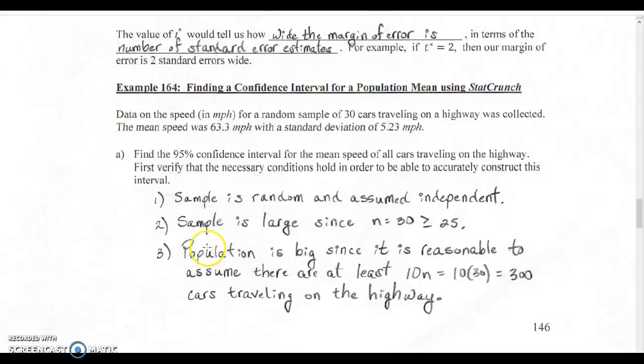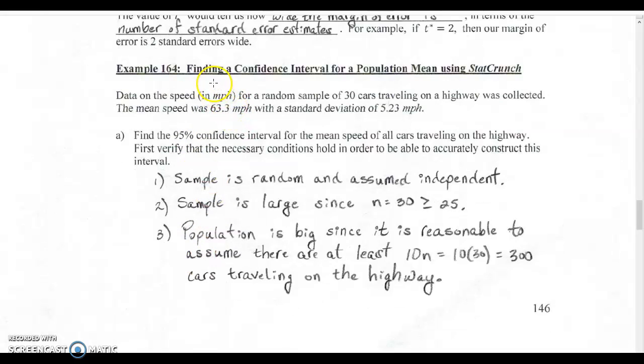Okay? All right, now let's go through this example of doing it. I'm going to go and save this for the next video though.